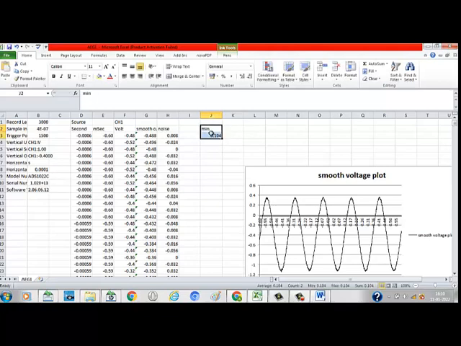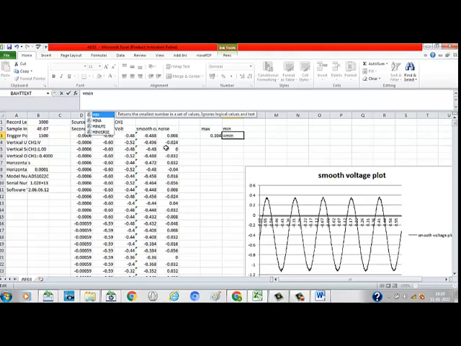Next this is the maximum. Next I want to find the minimum value. So next I find out the minimum value. Here it should be equal to min, and in the minimum again I'm going to find out the minimum of the noise.